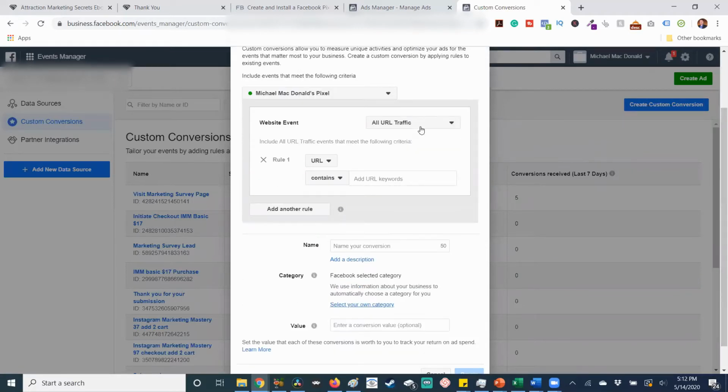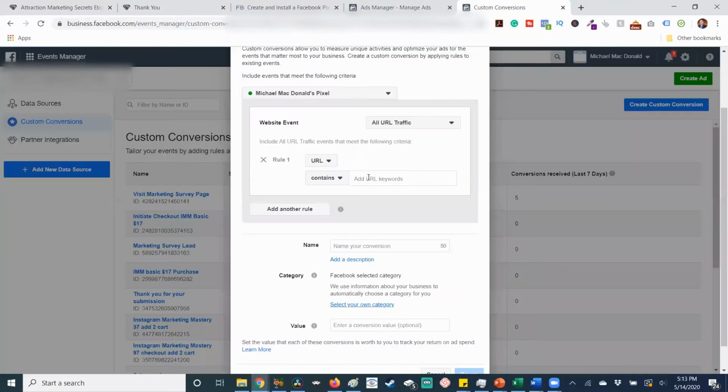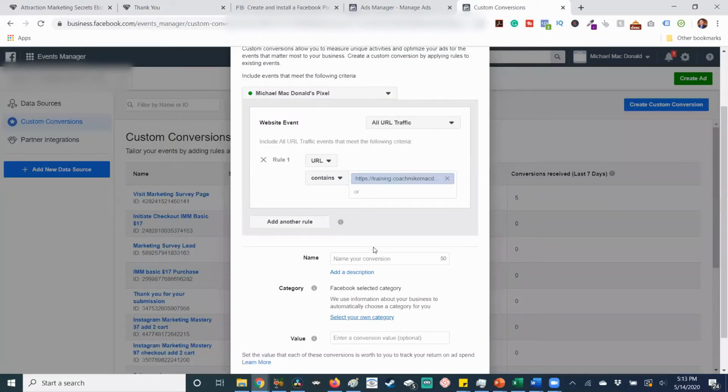You can do all URL traffic, and then you can do URL contains, and then you can have specific keywords, or you can actually just paste the specific URL in here. And so that's what I'm going to do, because this is my thank you page. It's got a pixel installed. I'm just going to paste that. And then you want to name it something that you actually know what it is, right? So I will say ebook download thank you page.